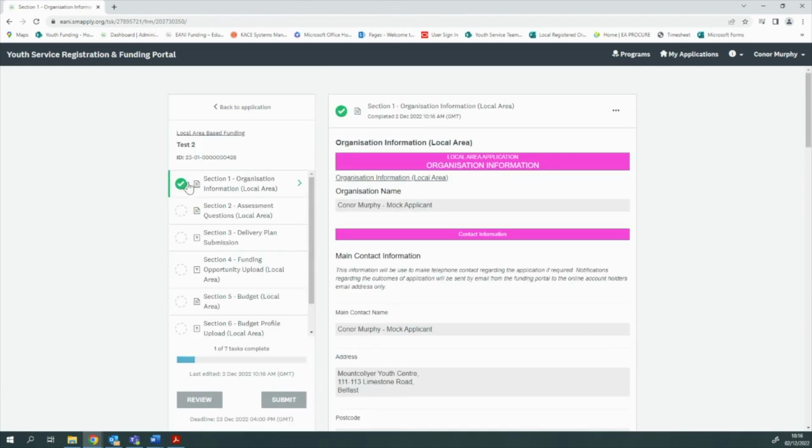And then we can mark that section complete. Over here, you'll see the green box with the tick. If that's a green semicircle, then you've left something blank, or it's saved in draft, it hasn't been completed. And we'll move on to stage 2.